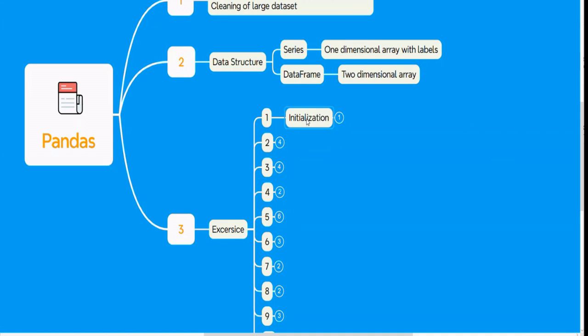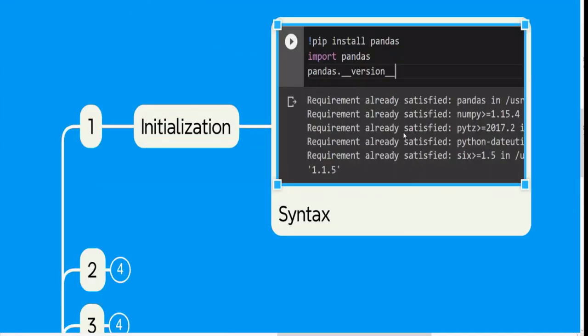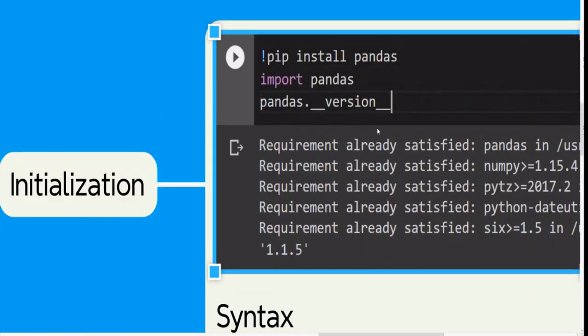By default, all these libraries will be available in Anaconda itself. In case it is not available, then we should know how to install it. For that we have already seen, right? We have to give pip install and the library name. Here we are going to install pandas. And if you are using Google Colab, then you have to give an exclamation mark in front of the pip.